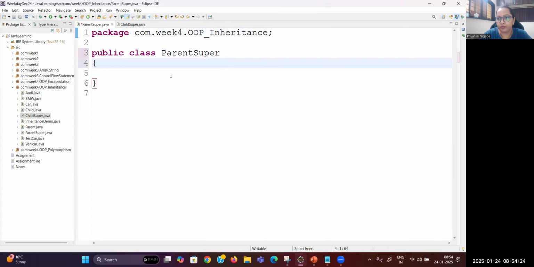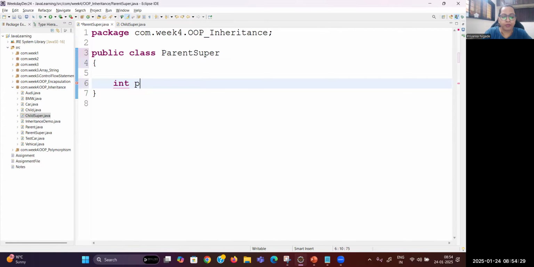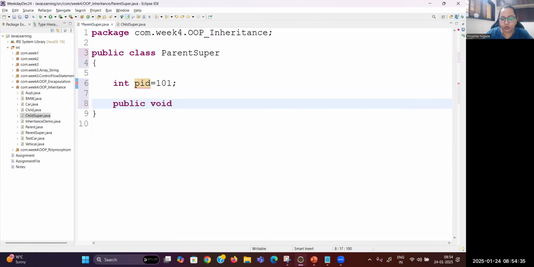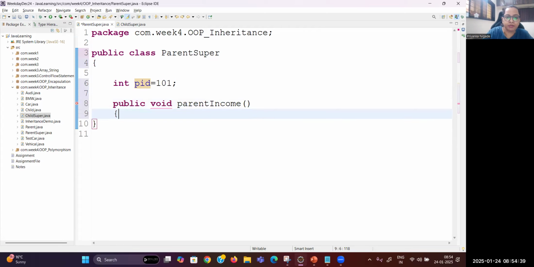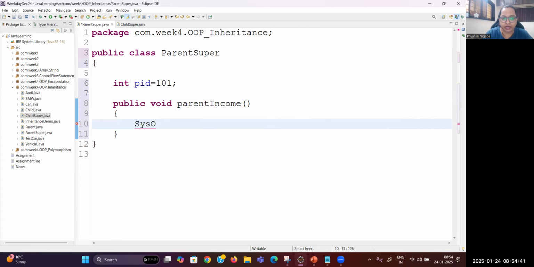Now I will do a few things here. Let's say I'm writing some data. We have PID, which is parent ID, and I'm writing some parent ID. I will design one method also. Let's print here the parent income. Great. I'm writing something here. Let's say the parent income is, and at this moment I'm writing $7,000. That's the parent income.